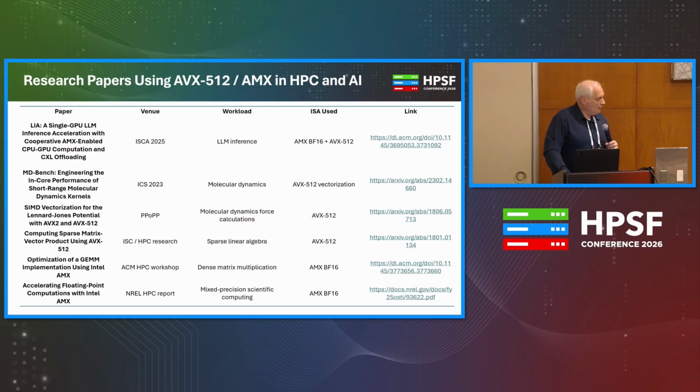I just took a smattering of papers available. AVX 512 and AMX have been around a while, and a lot of work and research has been done here. I've seen a lot come out of the HPC space. This is just a small sample if you want to read more, but if you do any kind of Google Scholar or other search, you'll find a ton of stuff out there. All of these have been discussed quite a bit.